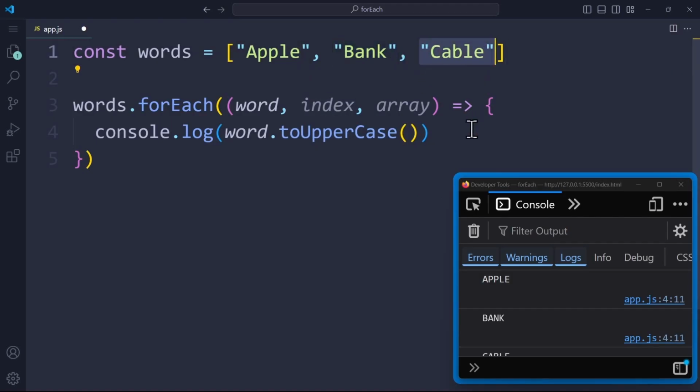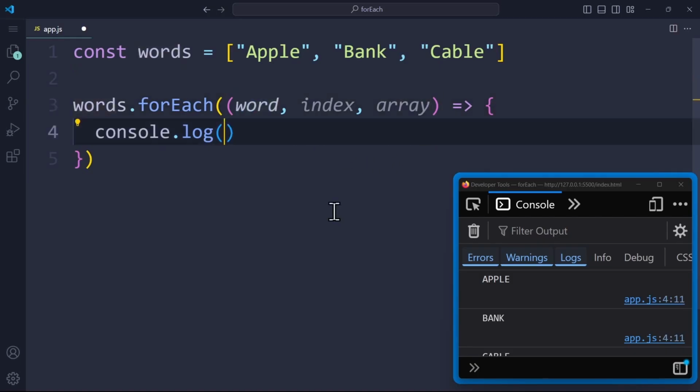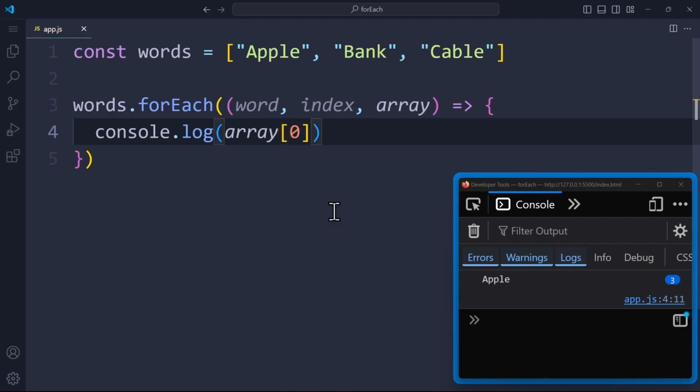Now this parameter will be useful in combination with the third parameter, which is the array. Normally, we only access the current item in the array, but with this parameter, we also have access to the entire array. For example, we could console log the array at index 0. And this would just print the word apple 3 times, because the forEach loop will perform the code on every item. And we have 3 items. But we're not even using the word parameter. We are always just printing the word at index 0.